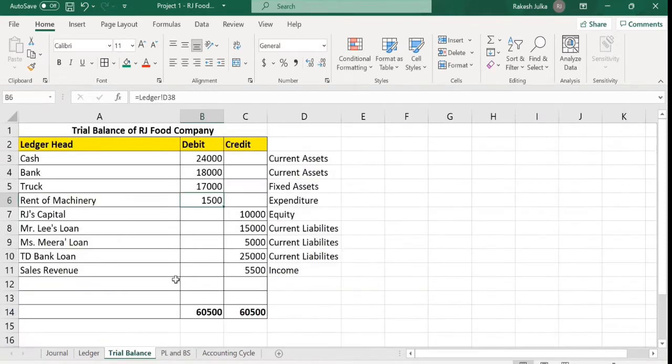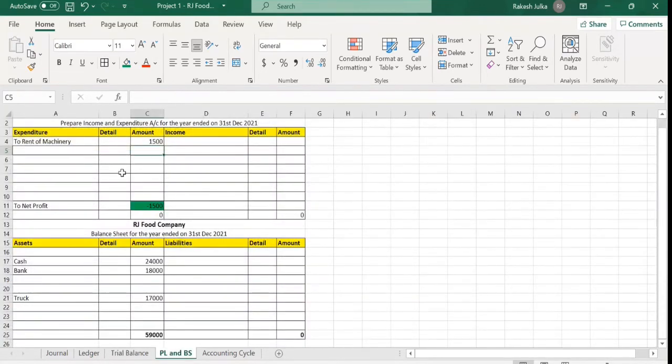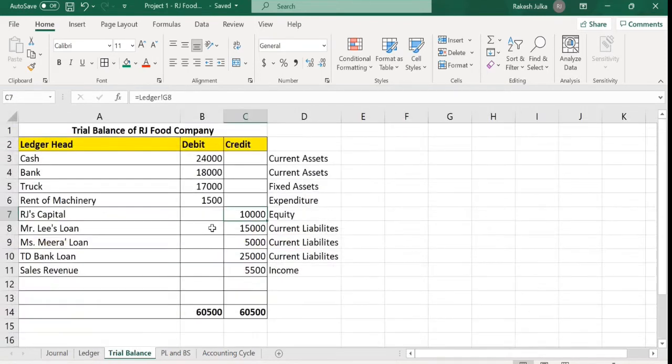The next part is we can see here RJ's capital account $10,000. So this is neither expenditure nor income, and this is also not assets, but on the liability side that we always write here equity. So at the top I'm going to write here equity, which means belonging to the owner's equity. Owner's equity, I'm going to write it bold and underline. This is one heading I have prepared. So in this case, I'm going to write here RJ's capital account $10,000.